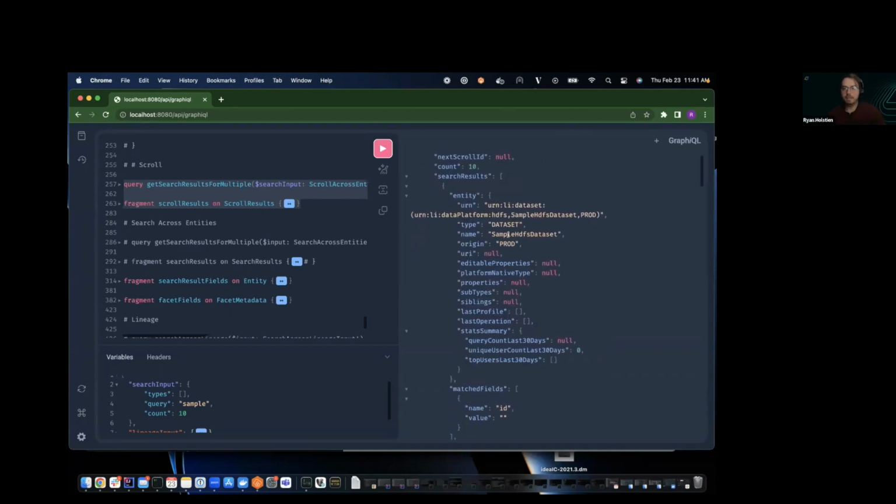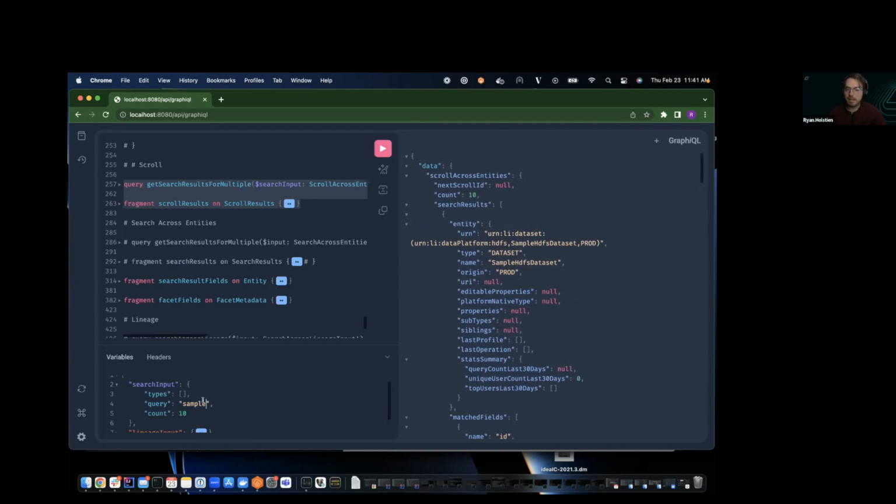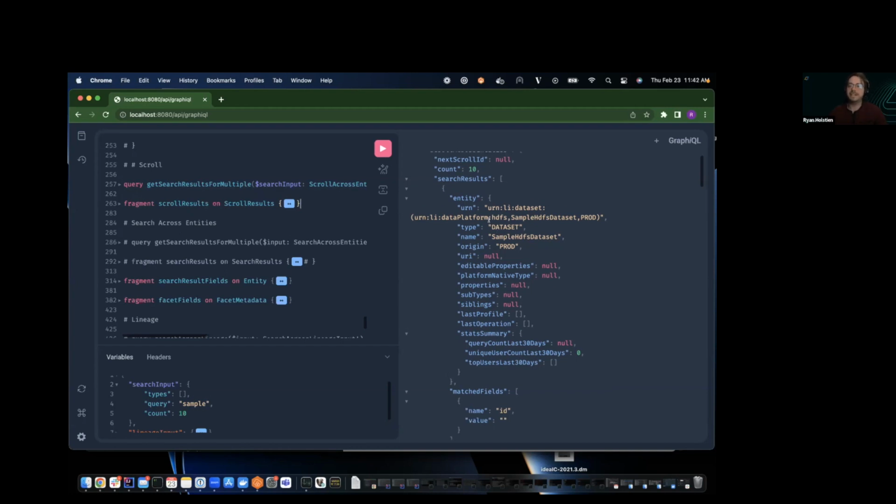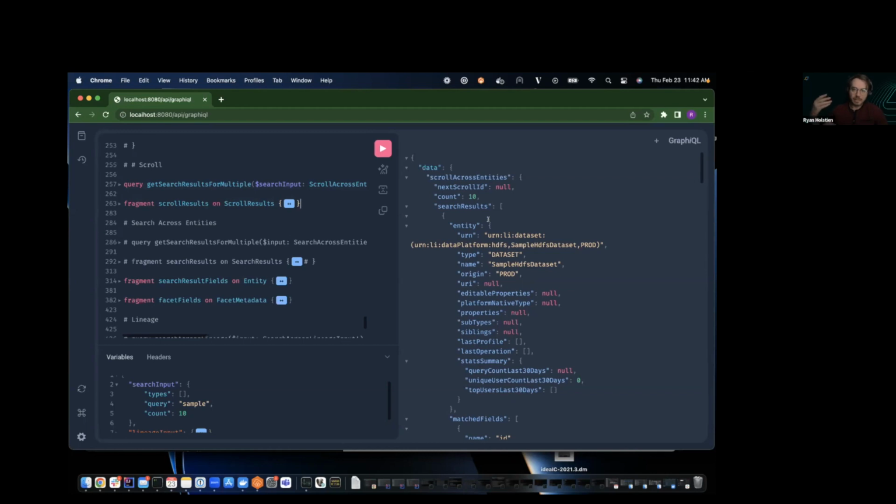So I didn't get a scroll ID here because I searched for a query that has less than 10 results. That shows off one behavior that I was going to show a little bit later, but I'll go ahead and explain it now. Whenever you query beyond that current count, you're going to get null back in this next scroll ID. That signals to you that you no longer need to continue scrolling. That's just the API detail there.